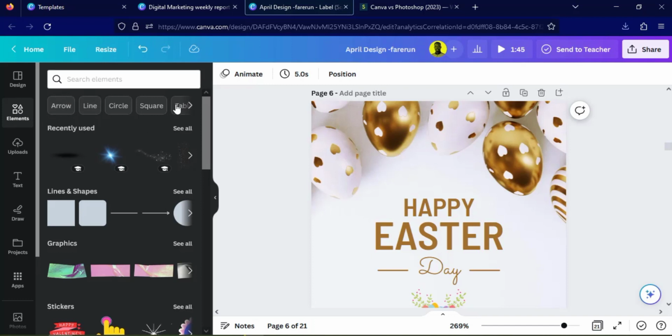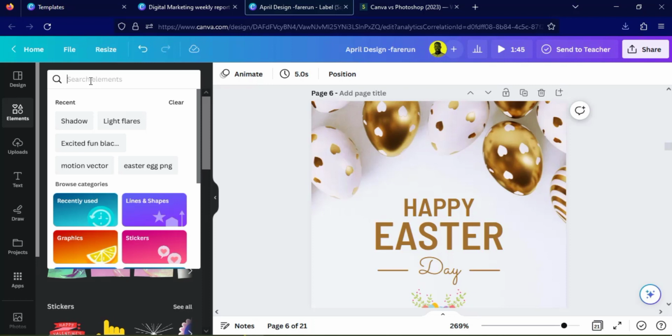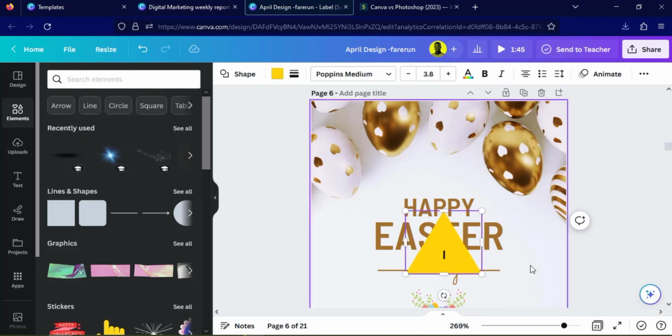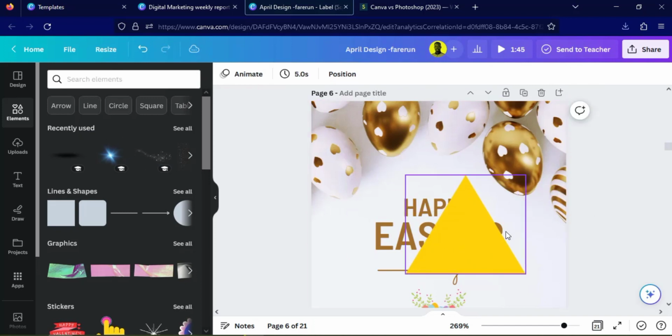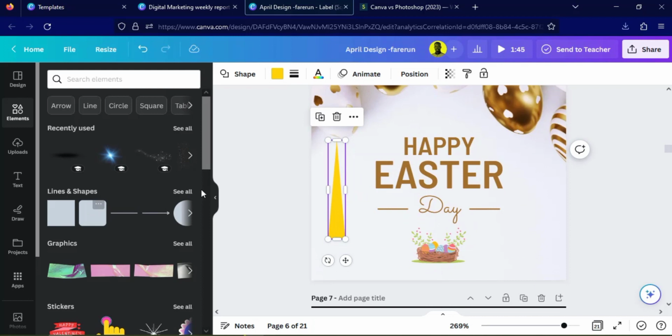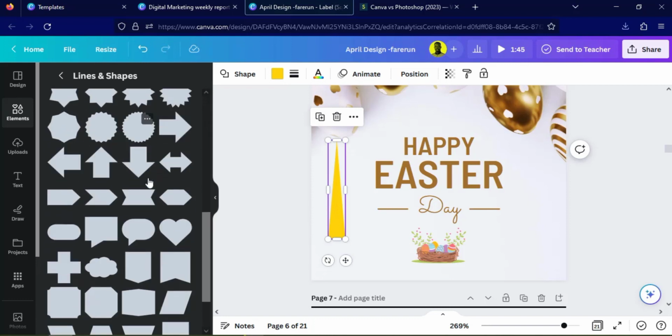So when you click on that element menu, you can write in the shape that you want, triangle, just click on it and it's going to give you the shape that you want. So you can adjust your triangle as you want. Basically, whenever you click on this element menu, you are going to see the shapes line. You're going to see the recently used elements. After that, you will see shapes. If you click on all, you will see all the shapes that Canva has to offer you.